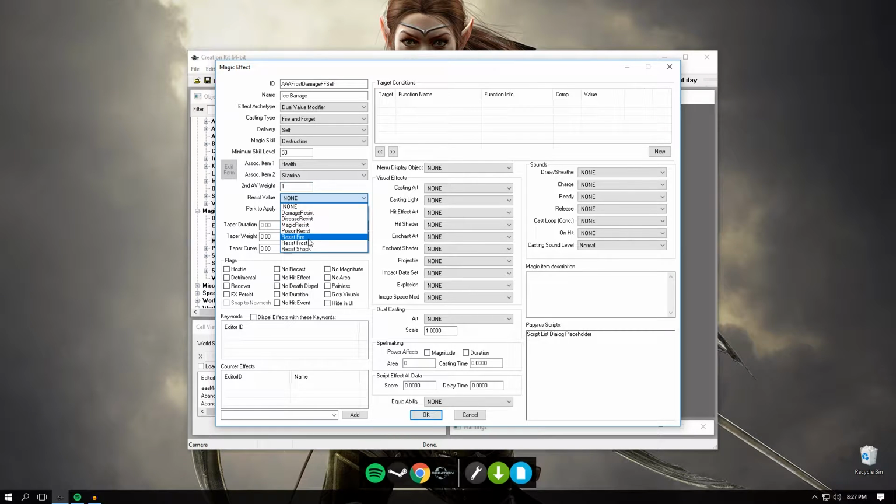Resist value. This is so that NPCs that resist frost won't be as much badly damaged by this spell. So let's put resist frost. There we go. You don't have to worry about taper duration, taper weight, taper curve for this one because it's a fire and forget. Right over flags, we want it to be hostile whenever we cast it.